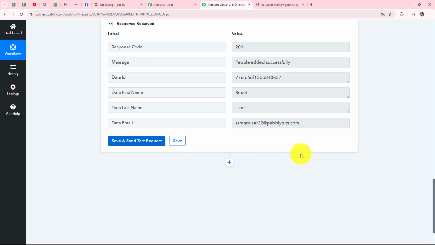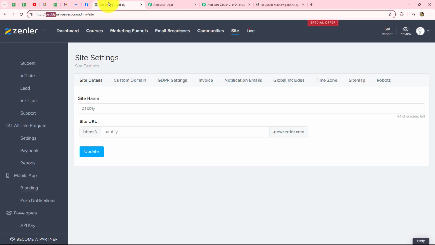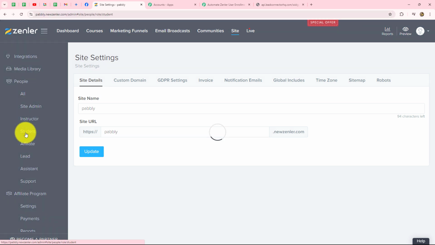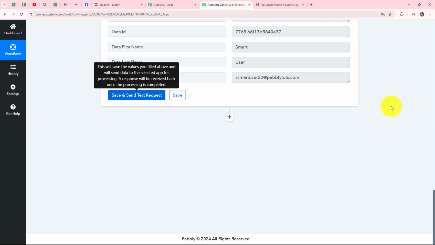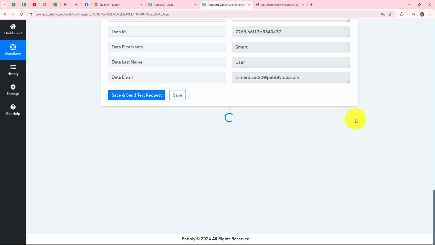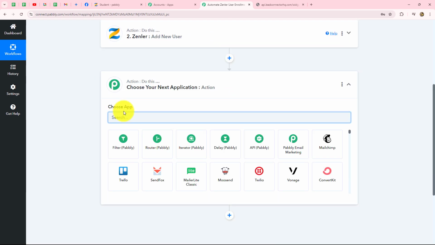And as we have done that, the user is added successfully. So I'm going to take you towards my Zenler account. We'll go towards the student section, and you can see that the student is added over here with the name smart user. Now I want to enroll the same user in my course, that is the advanced PHP course. So for that, we will once again go towards this add action step button and select our action application as Zenler.